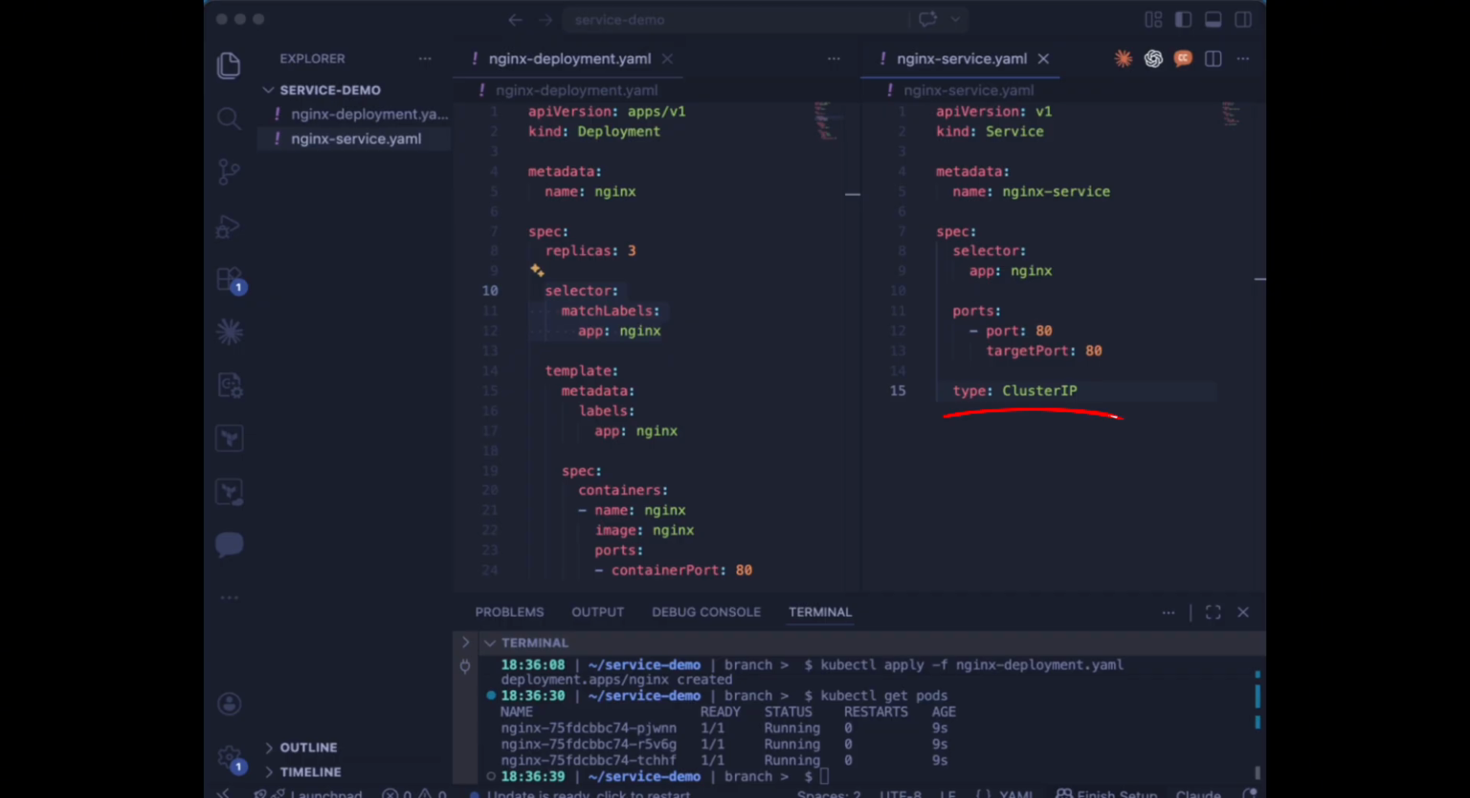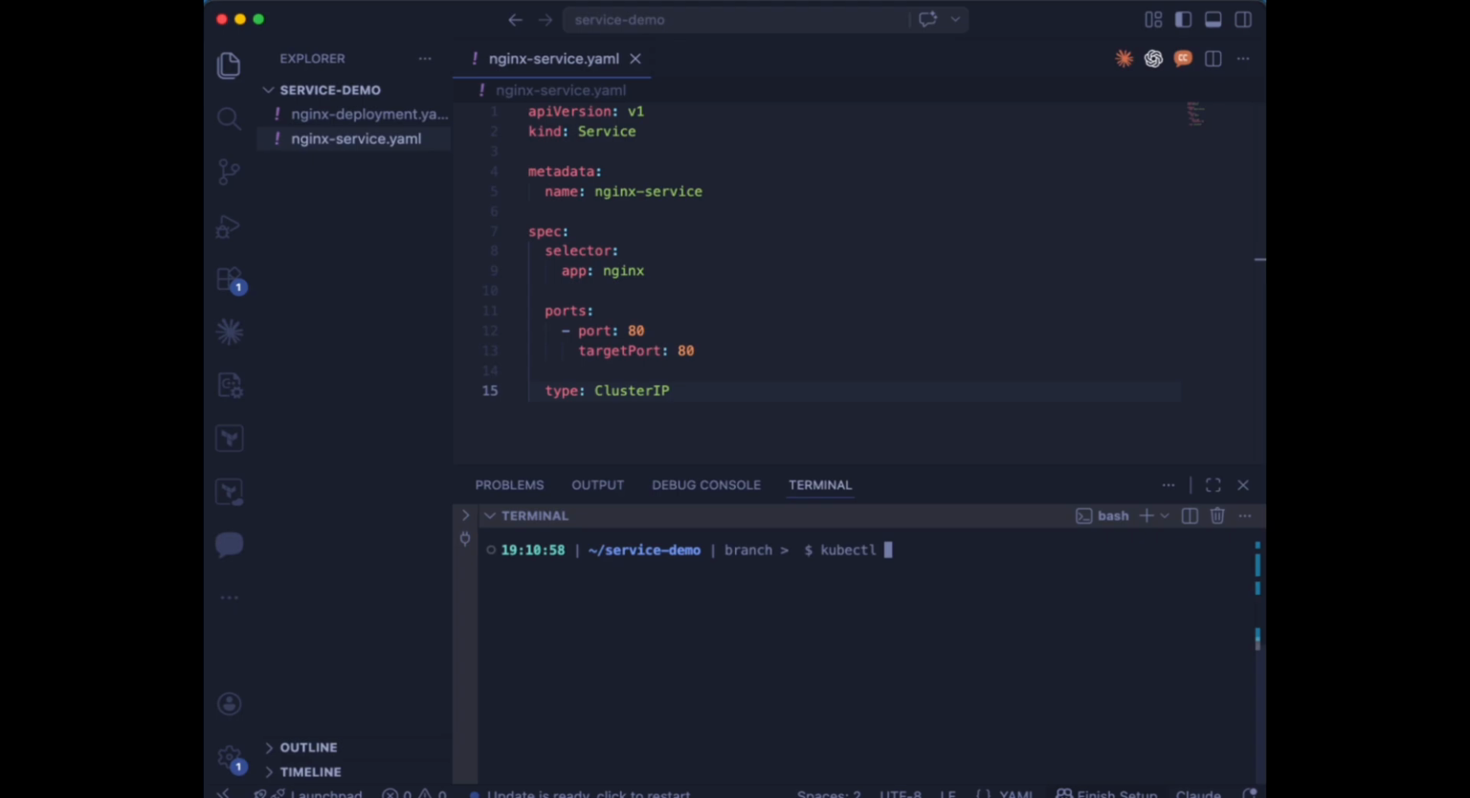One more thing before we create the service. Notice that the service type is set to ClusterIP. That means this service won't be accessible from the internet. For this demo, that's exactly what we want because we're focusing on how services discover and connect to pods. Now let's create the service.